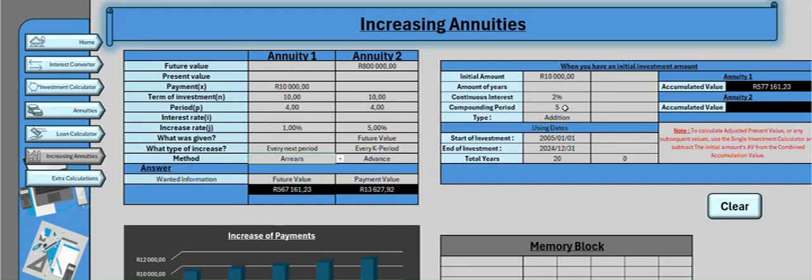I've also again included a way for when you have an initial investment amount that has been sitting, for example 20 years, and then you want to withdraw from that initial investment amount with your increasing annuity, or add to it. You can select withdraw or add using a drop-down list provided here, and then you can use the date or time period calculator to calculate the period of that initial investment.